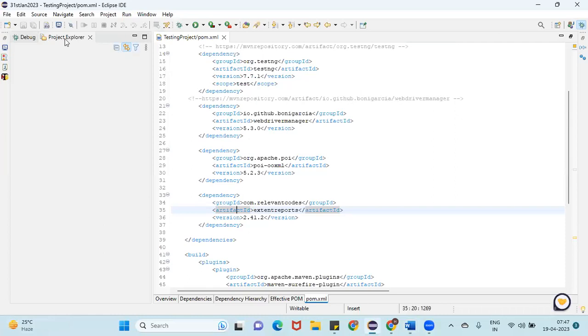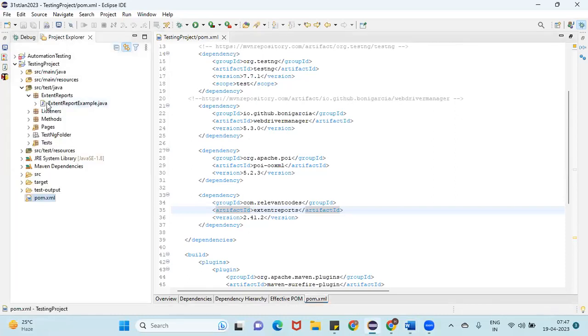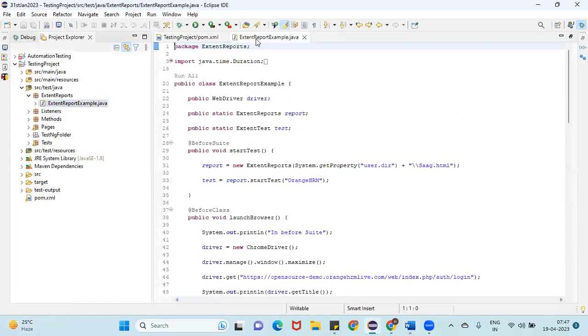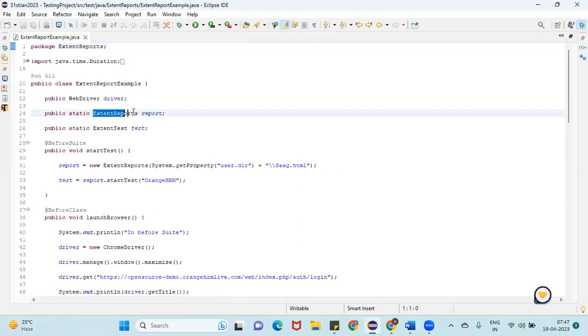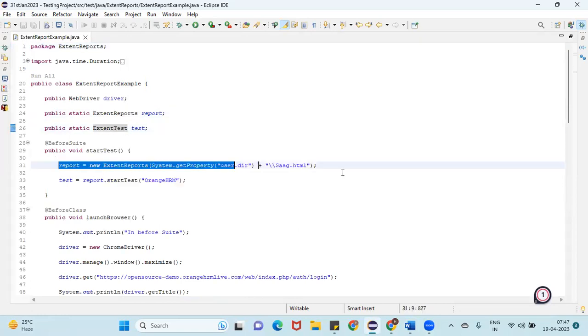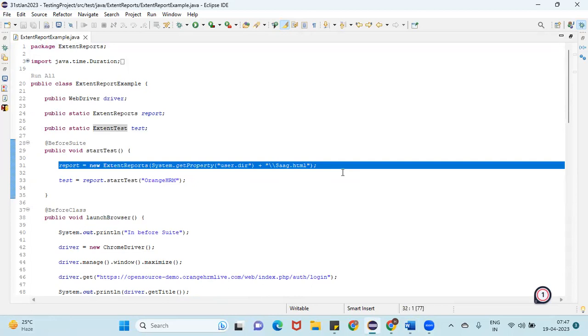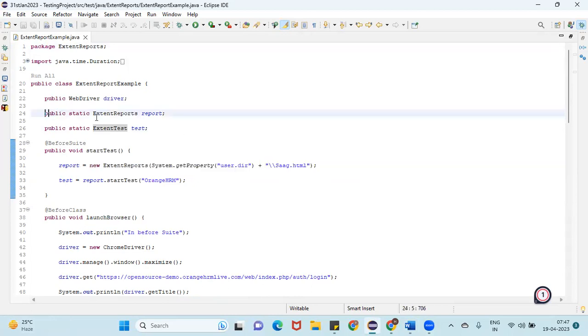So here I have the extent report example. Are you able to see my screen, guys? Here I am using two classes, ExtentReports class and ExtentTest class. I have copied each and everything from my real-time project. I have copied these steps from my real-time project. I have only changed this particular report name here.